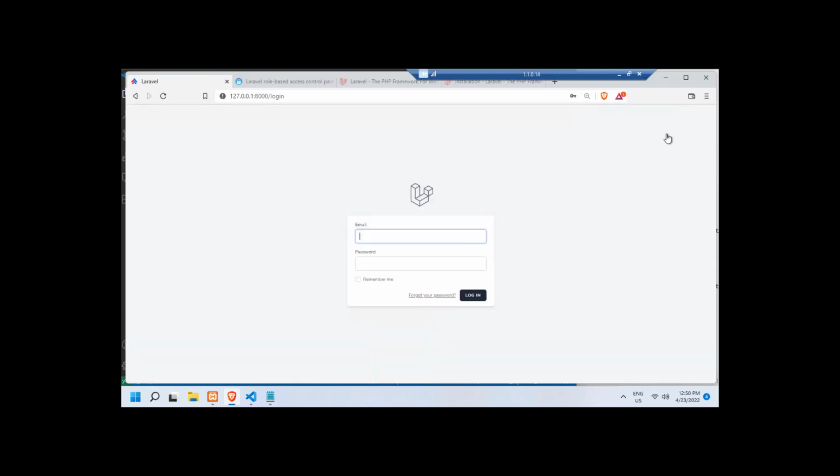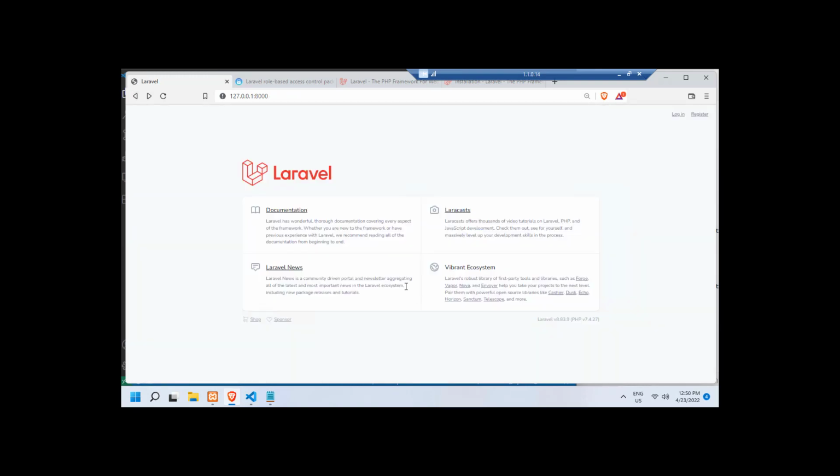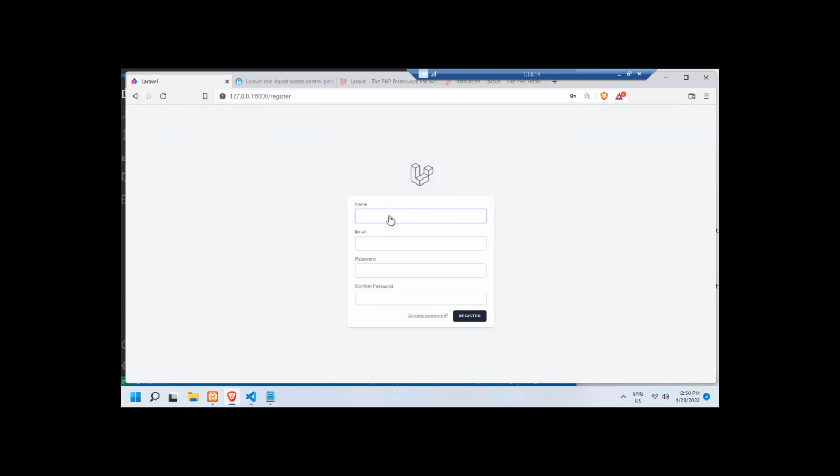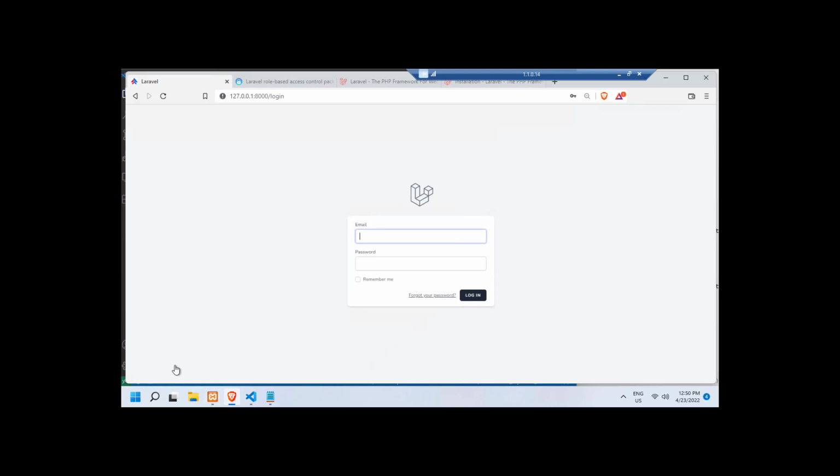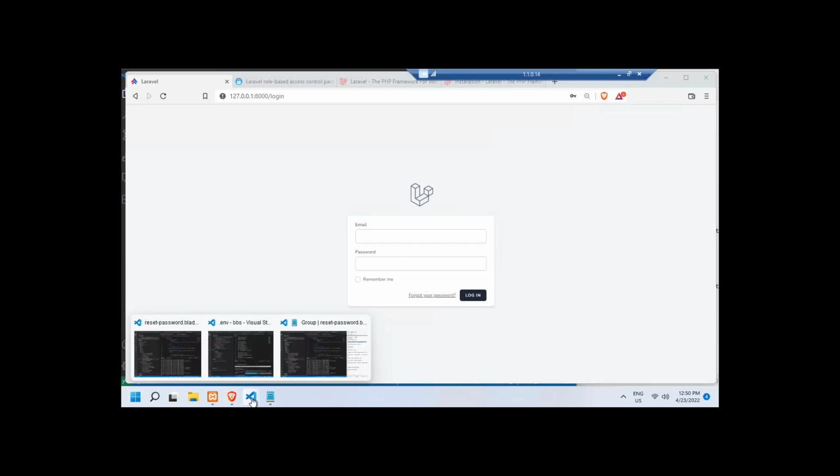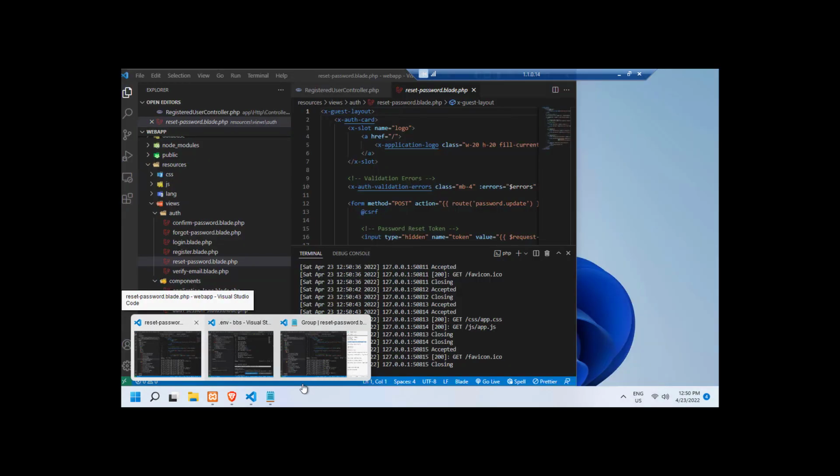This is the cool part that we are now going to take a look at. You see we have the registration and the login already installed. So you can register as a user, create a user and log in, and then continue building your application from this point.